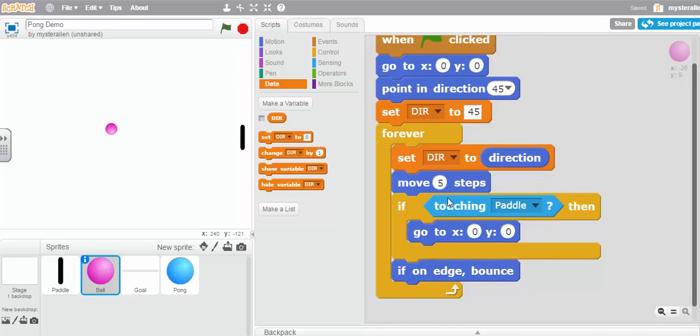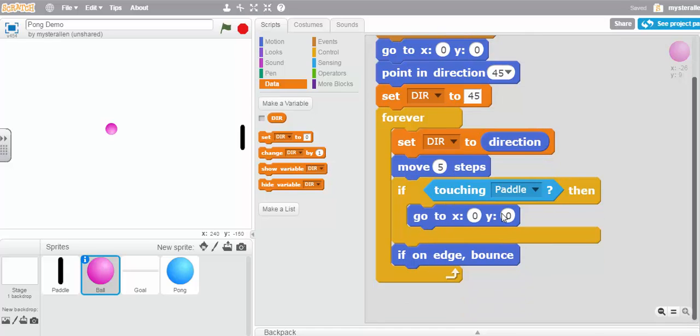Move 5 steps, of course, is pretty easy. If we're touching the paddle, right now it says go to 0, 0. So essentially the way this is set up is if I hit the paddle, then I almost lose. The ball goes back to the middle and it resets. And then if on edge, bounce. So if you just look at it, it's pretty straightforward. Ball bounces off the edge, bounces off the edge. Of course, you recognize we don't want it bouncing off the back edge eventually. And then basically when I hit the ball, it goes back to the middle and continues on. As long as I'm hitting it, it goes back to the 0 spot and moves on.